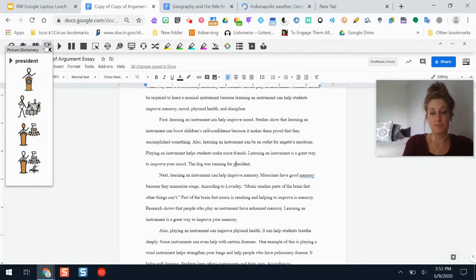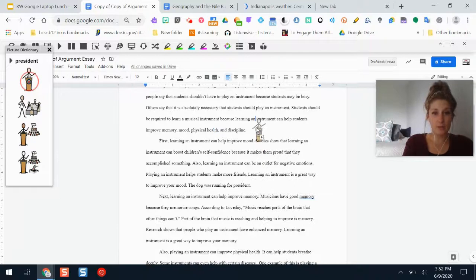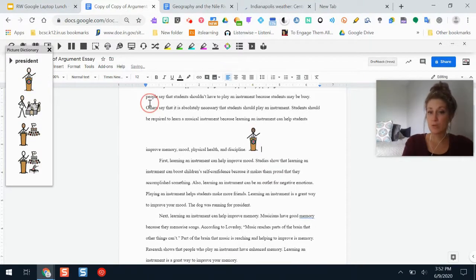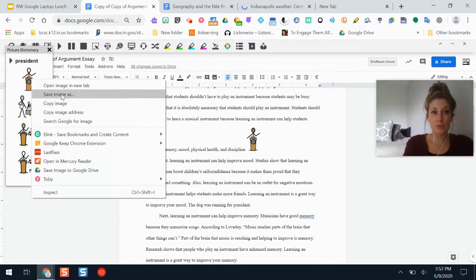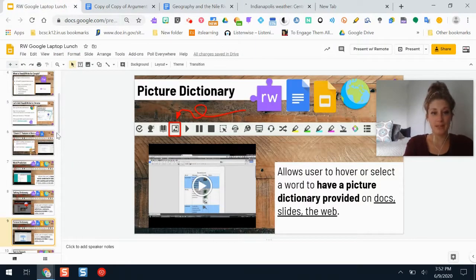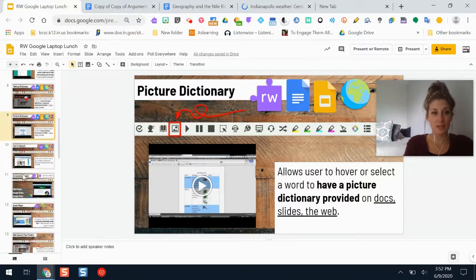There are some pictures that come up, and I can drag and drop those over into my document. Or if I'm not in an actual Google Doc and I'm using this, maybe I'm reading a news article and I want to use a picture dictionary and it's telling me the meaning of a word in a visual sense, I can copy or save this image and then put it on my own document for my notes. So that is how you use the picture dictionary.